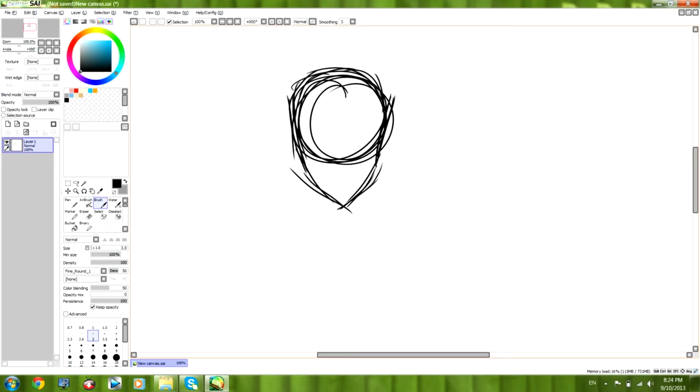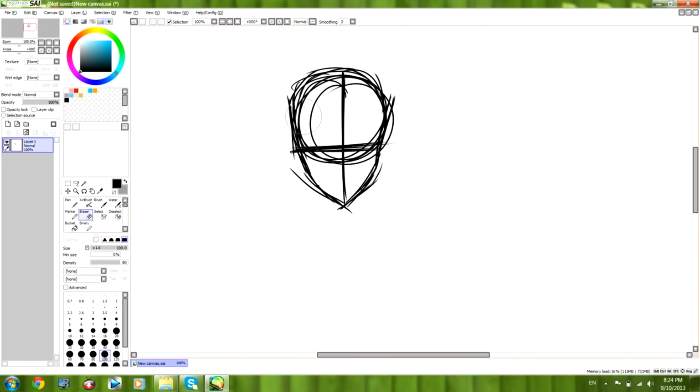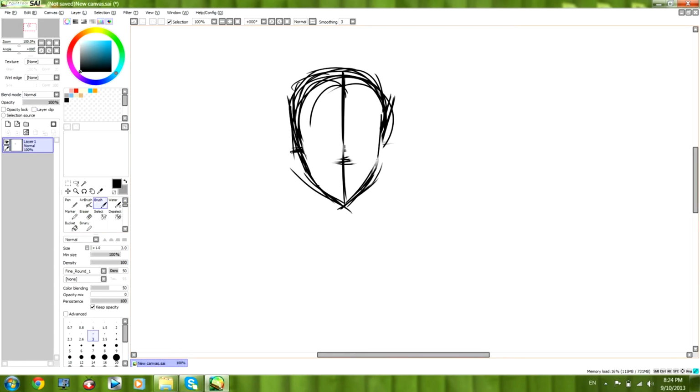Like I said, I'm not too worried about the lines at first because I'm just going to go back and make it nicer. Then we put one line down the middle and then one line about halfway. Actually more exactly halfway because your eyes are directly in the center.